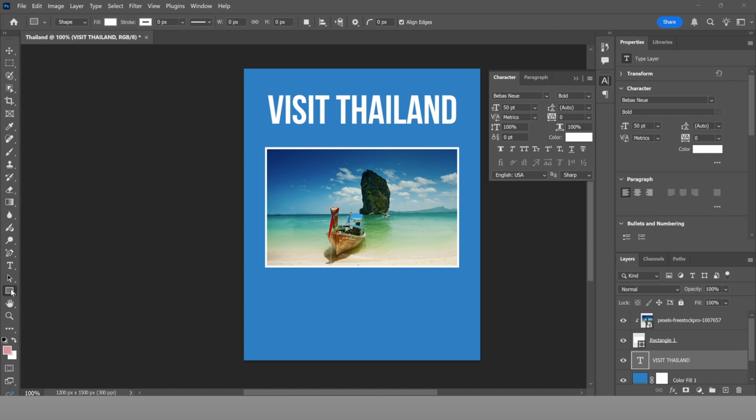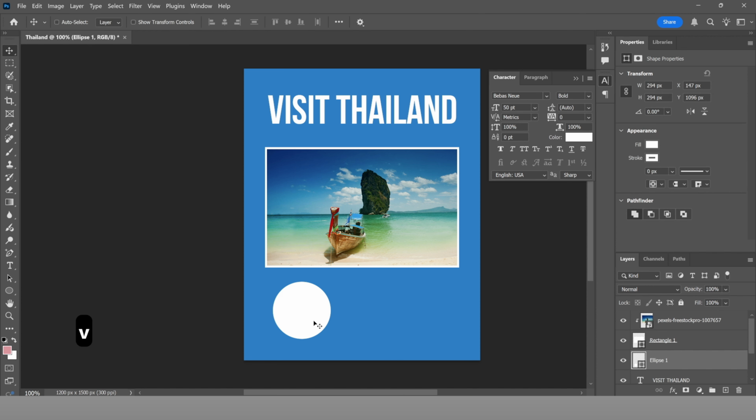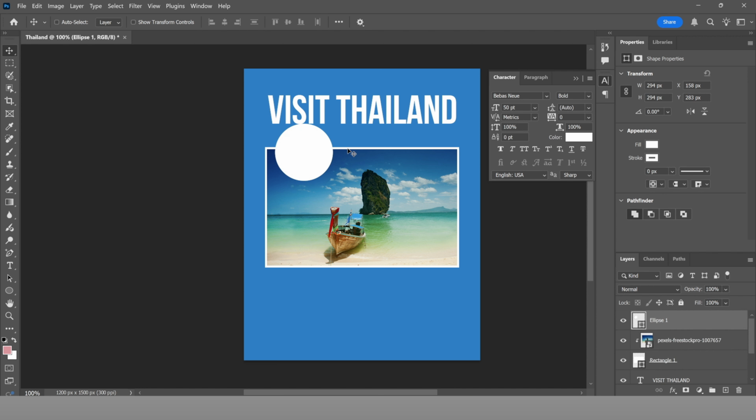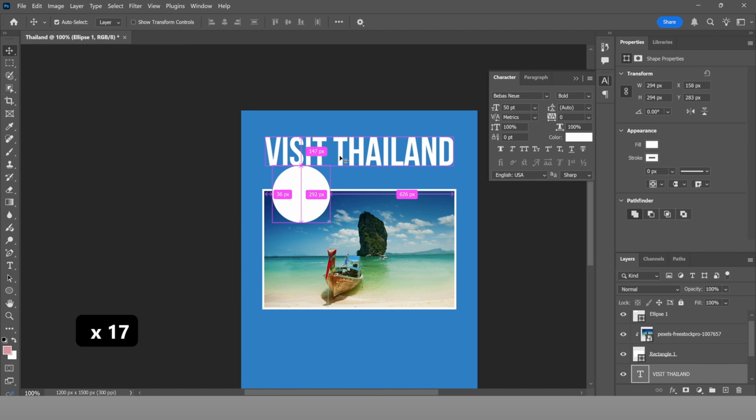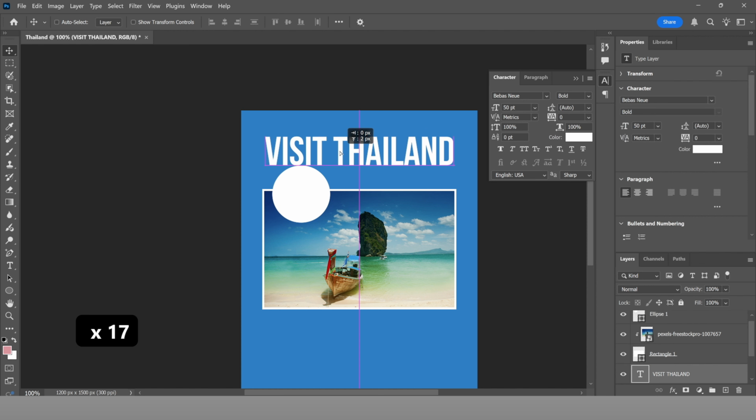So U for the shape tool, and this time I'll select the ellipse. Press and hold Shift on the keyboard, click and drag to have a perfect shape. Then V, click and drag to move it. I'll click and drag it to the top of the other layers because I want it to appear on top of the other object. So now I want to add an image into this ellipse.